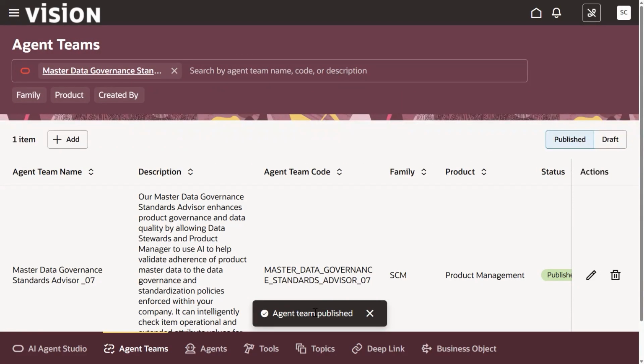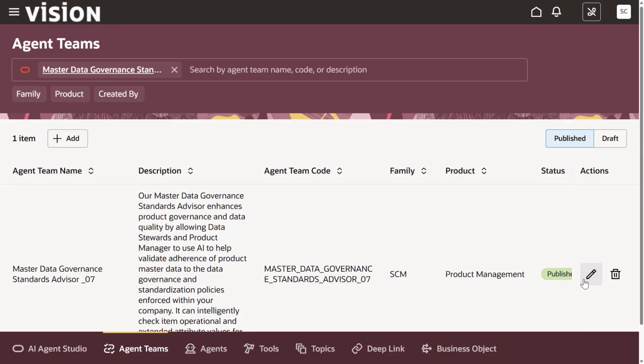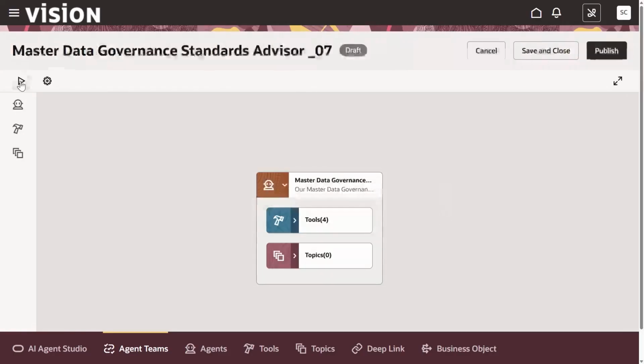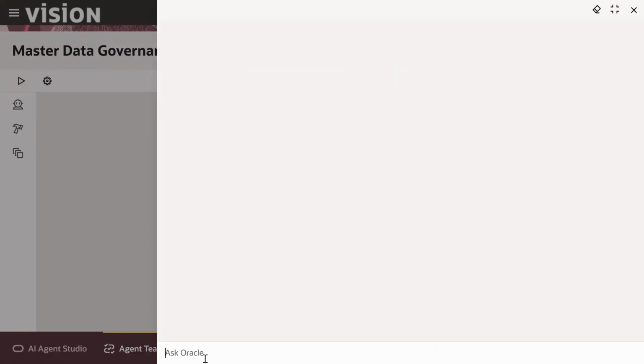The agent team is published. Now let's test the agent team in debug mode to validate if it meets our business requirement. Let's edit our published agent team. Use the play button to run the agent in debug mode. Let's validate few items compliance status by sharing input to the agent. Let me key in a query here. You need to provide the item ID and the organization ID.